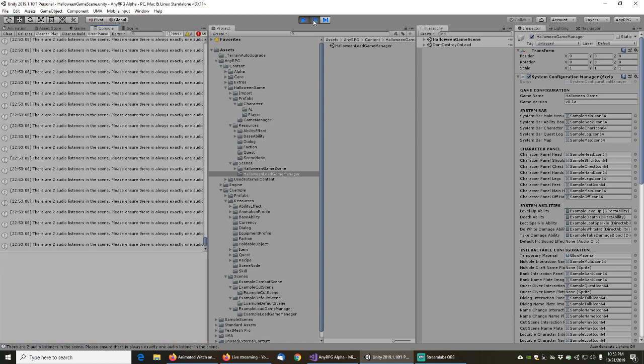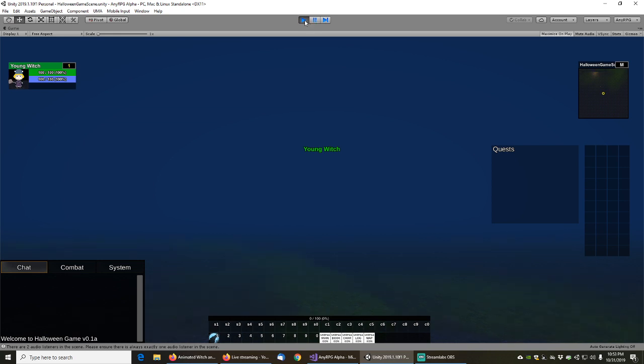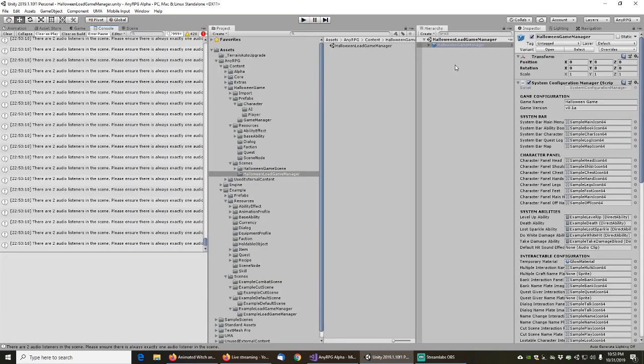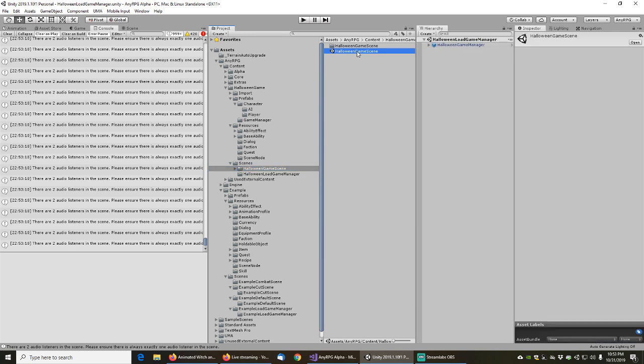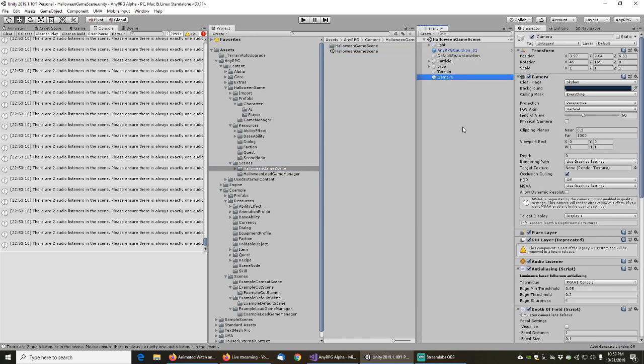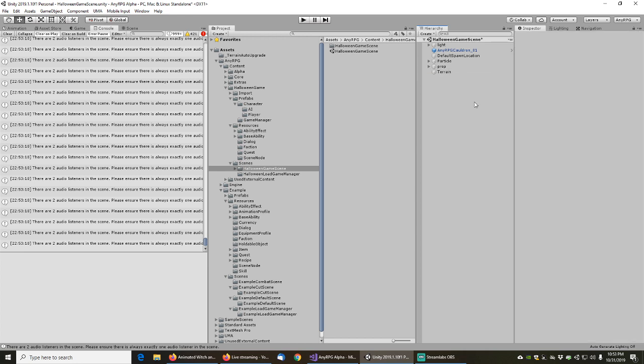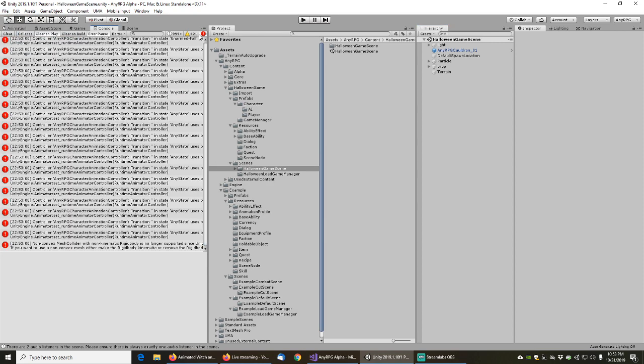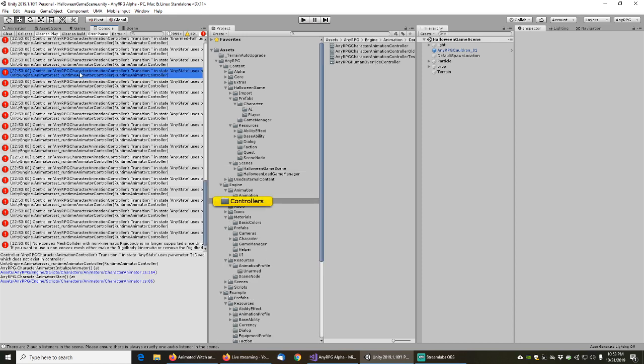There are 2 audio listeners in the scene. That's interesting. Right, that's actually a really easy problem to fix. I noticed that there's a camera looking around there. So I bet you if we go into the Halloween game scene, yeah, there it is. I forgot to remove the main camera. Let's hit save. And what else do we got here?